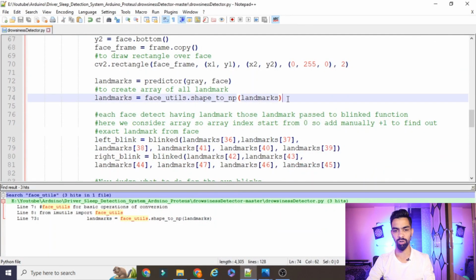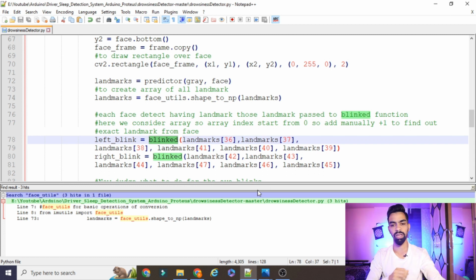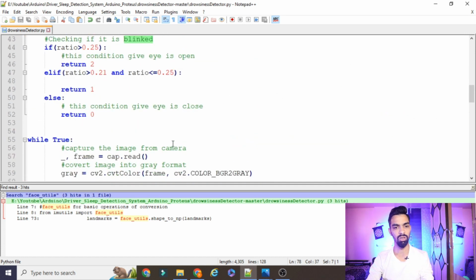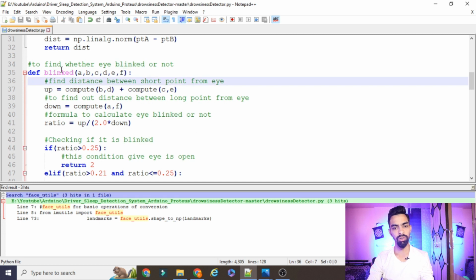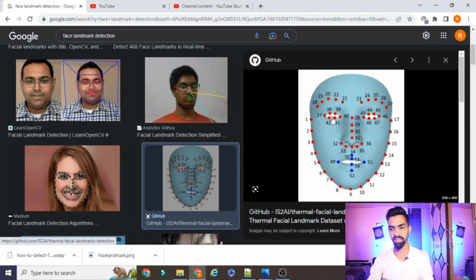So up till now we got the landmarks here. Now we have to calculate the distance between those landmarks. To calculate the distance between landmarks, we pass them to this blink function, so this function will be called. Now here you can see in the blink function we have 6 variables. What do those 6 variables tell us? These 6 variables are nothing but the 6 landmarks of one single eye. Each eye has 6 landmarks, this eye has 6 landmarks.